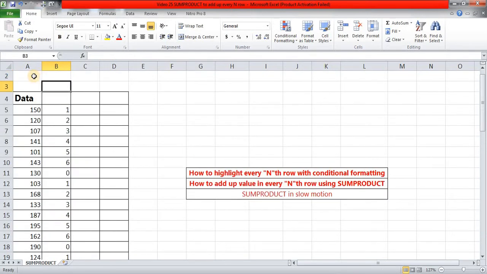Okay, so now you can see that there is a unique pattern of these values. And what is that pattern? 1, 2, 3, 4, 5, 6 and 0. Again 1, 2, 3, 4, 5, 6 and 0. So every 7th occurrence we are getting 0, and this is what we exactly want for the purpose of conditional formatting. So this is my criteria for conditional formatting.